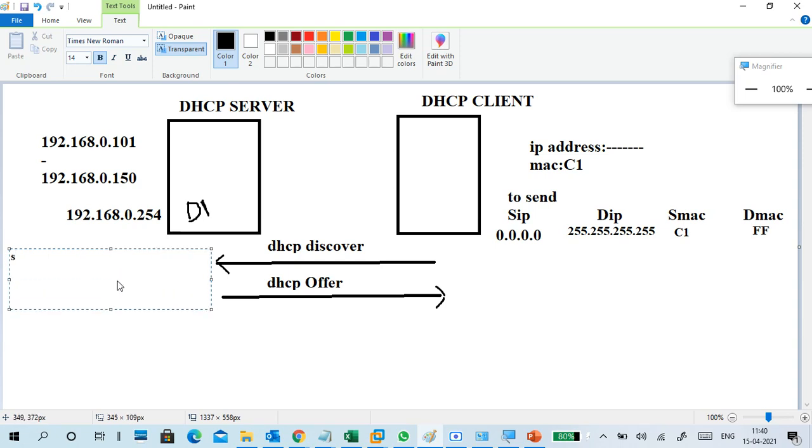Sir, this process of assigning an IP address is known as the Dora process. Yes, the Dora process. Source IP address, destination IP address, source MAC address and destination MAC address. If you understand this process, not only for DHCP but for other purposes also, you will understand the troubleshooting. That's why I'm telling you this.